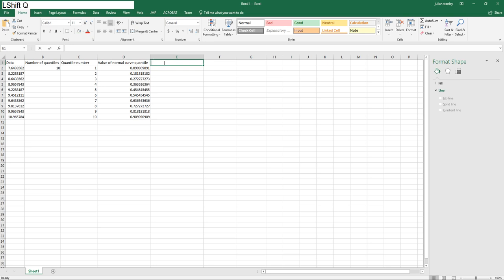Next column is the quantile in z-score. So basically this is the position along the x-axis that this particular quantile falls within a z-distribution. To find that, we can say a normal distribution, and a standardized normal distribution is a z. And then we say we want to take the inverse of a probability, and this is the probability. So we'll do that, and we'll drag down.